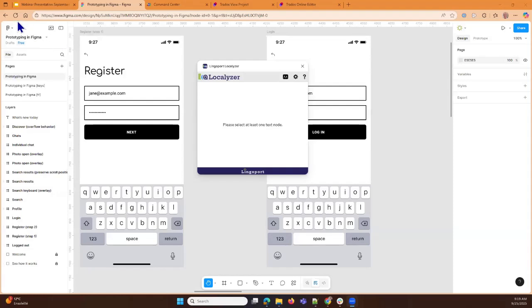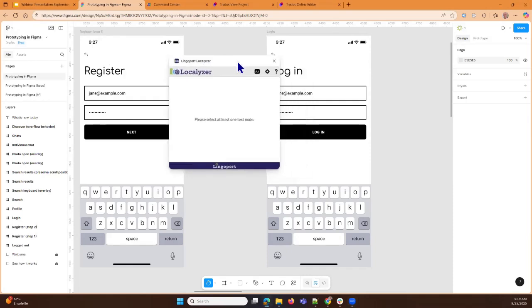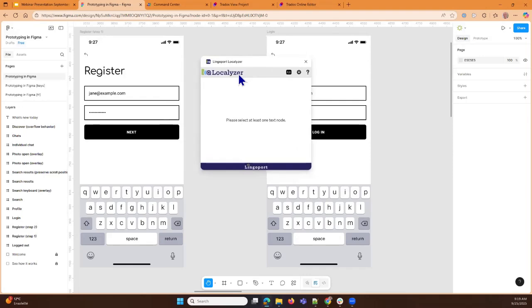So in the demo, what you're seeing here is a typical Figma design side of things, the same one that I put in the slides. And we have a Localizer plugin here, and that's where you select strings to be translated and you send them to Localizer.